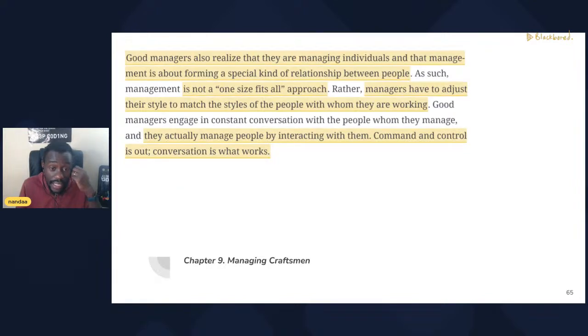Good managers also realize that they are managing individuals and that management is about forming a special kind of relationship between people. As such, management is not a one size fits all approach. Rather, managers have to adjust their style to match the styles of the people with whom they are working. Good managers engage in constant conversation with the people whom they manage, and they actually manage people by interacting with them. Command and control is out. Conversation is what works. Yeah, so it's about conversations.